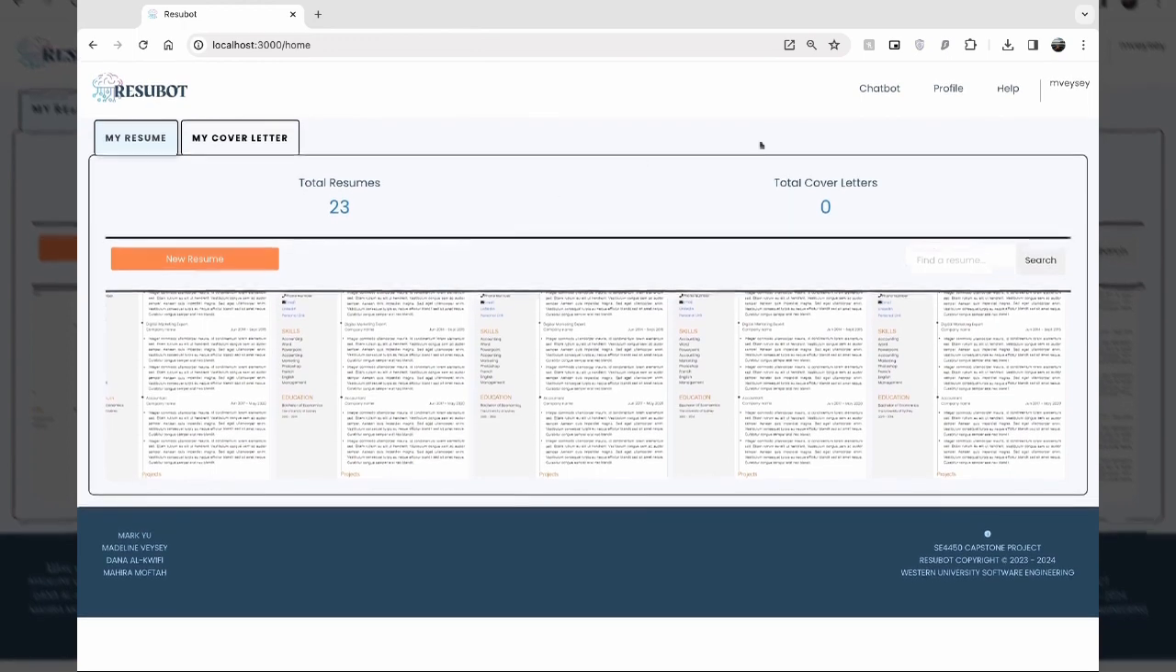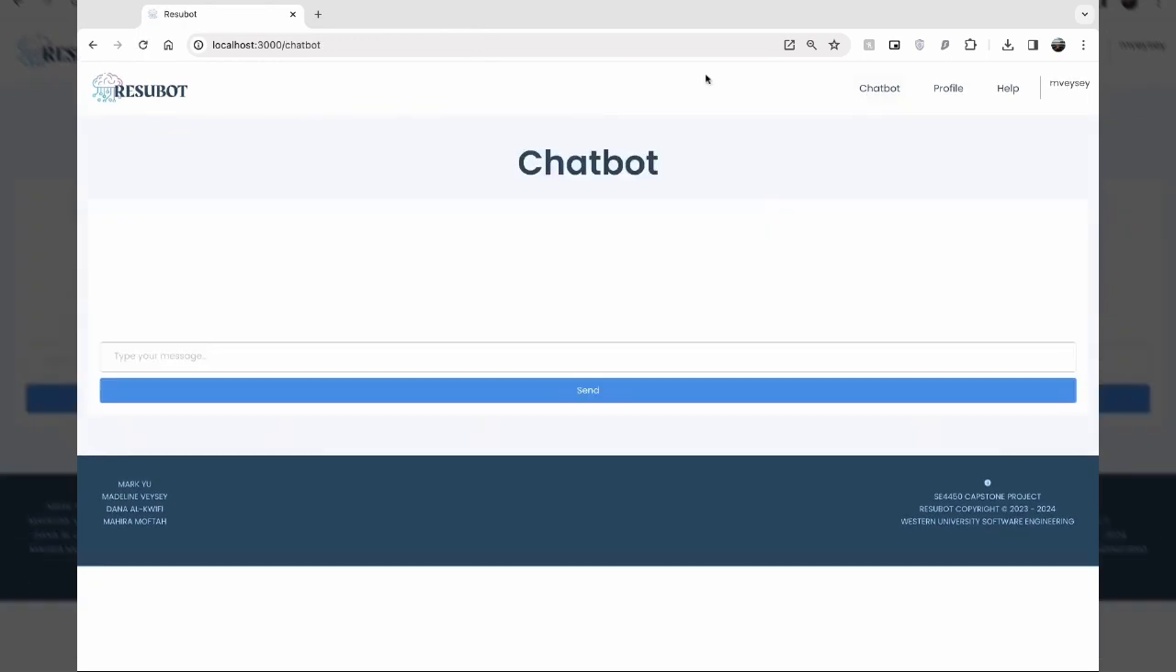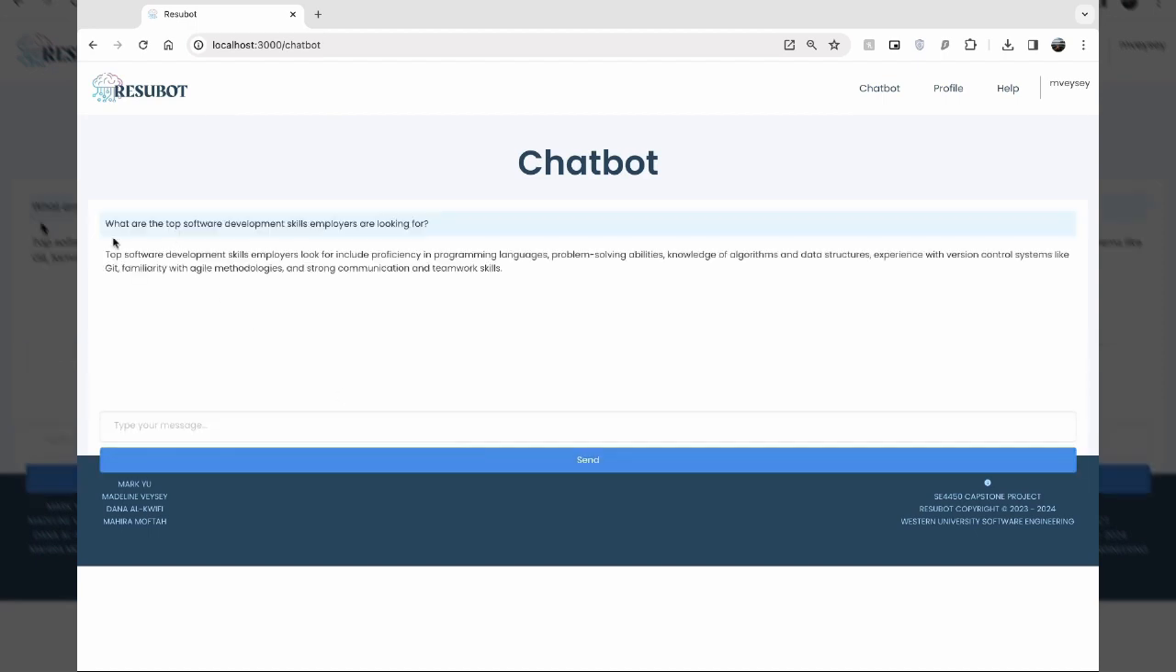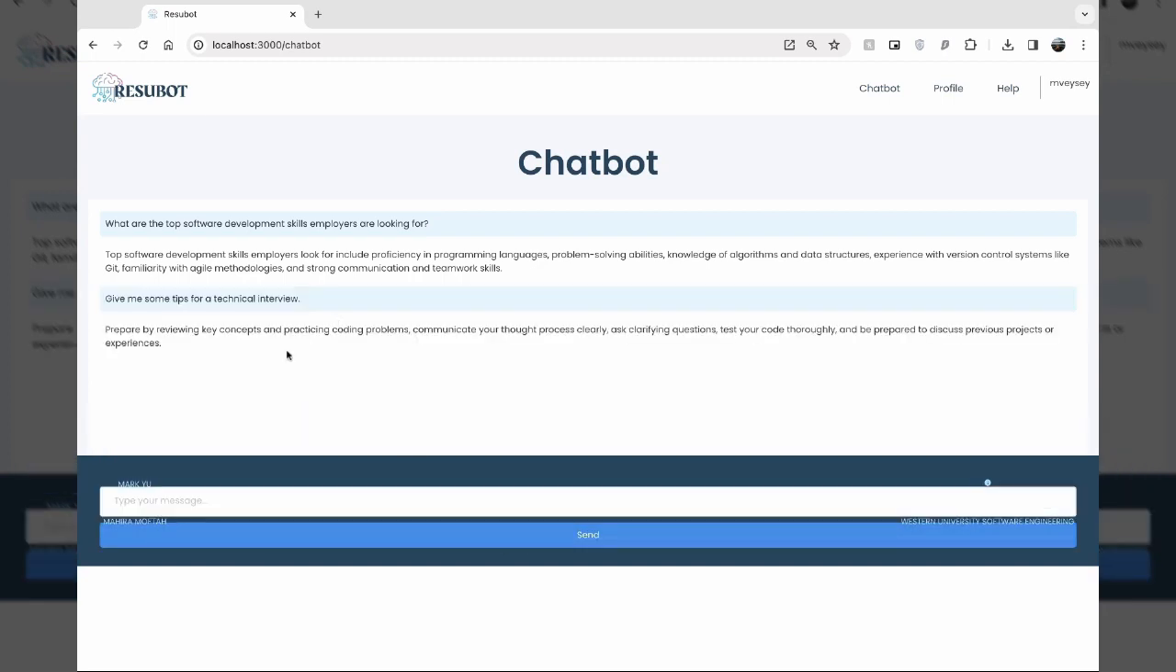All right, so finally, we're going to take a look at the chatbot. So we can ask this chatbot any career-related questions that we might have. So first, I'm going to ask, what are the top software development skills employers are looking for? We get a good response with some helpful tips. And next, I might ask something about maybe give me some tips for a technical interview. All right, and it's just going to give me some tips like preparing and reviewing, just helpful.